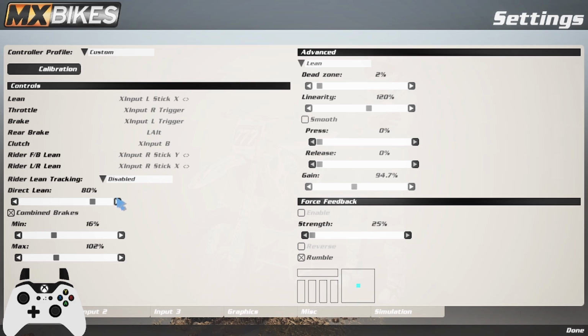I have rider lean tracking disabled, direct lean on 80, combined brakes on, like I said before, minimum 16, max 102. And then over here, this is what's going to be really important. In my advanced settings, there's also a drop down here. I have my dead zone at 2%. If you have any stick drift or anything, then you might want to increase this, but otherwise, I would say keep it pretty low. Then I got linearity, all that stuff.